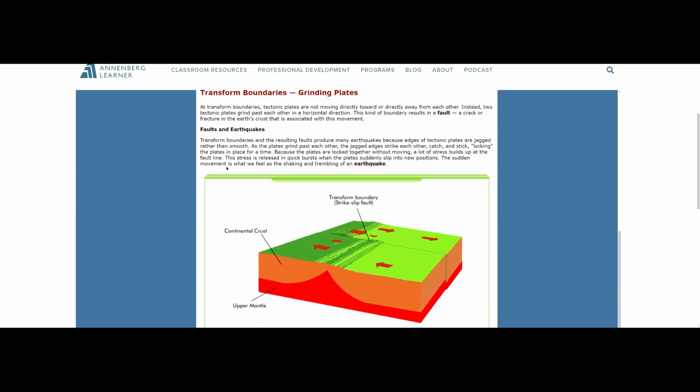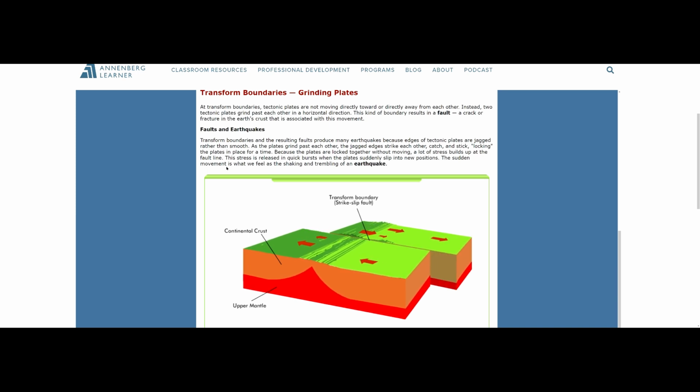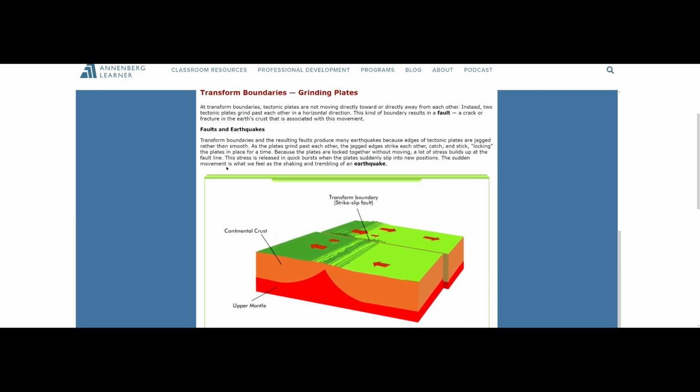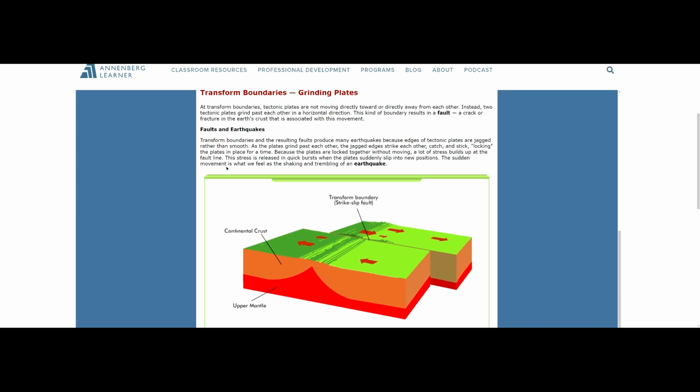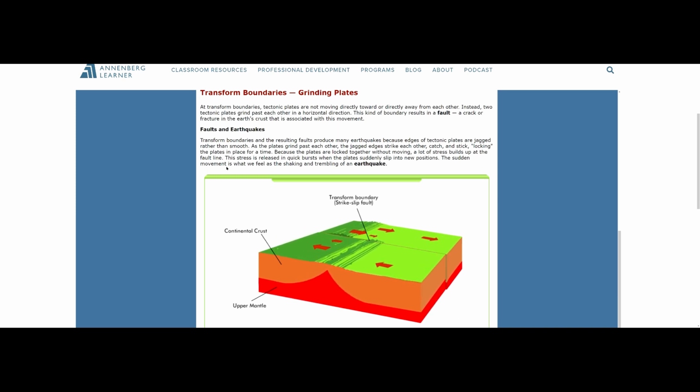Transform boundaries, grinding plates. At transform boundaries, tectonic plates are not moving directly toward or directly away from each other. Instead, two tectonic plates grind past each other in a horizontal direction. This kind of boundary results in a fault, a crack or fracture in the Earth's crust that is associated with this movement.